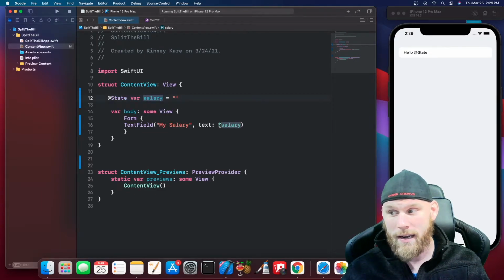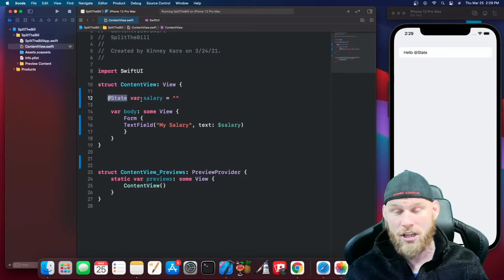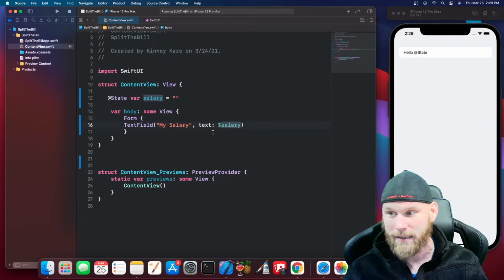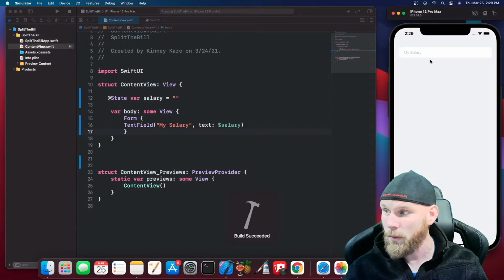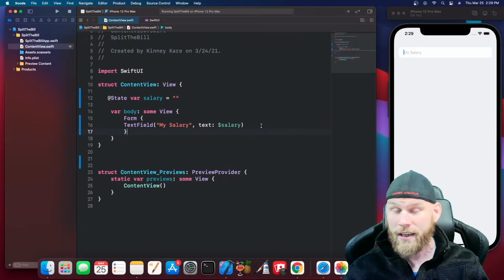So we need a binding variable. The only way to do that in this is to make this an @State so it can change, and now it registers and understands what that $ sign is. So now if we go ahead and hit run, we will see we now have a salary that we can enter in. But to show you that it's changing as we go with @State, I'll show you that.